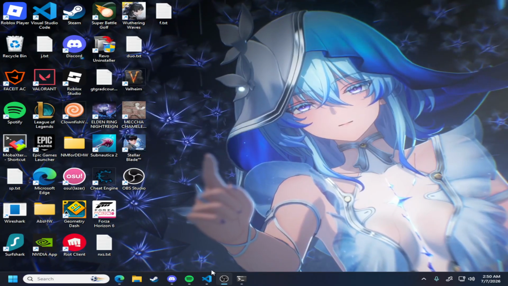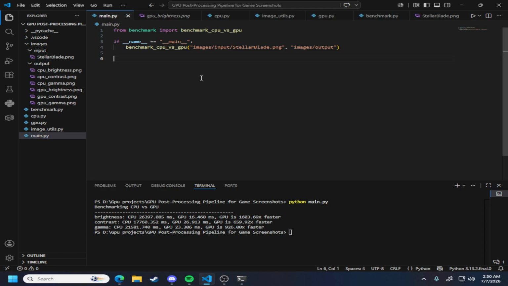So, to explain my code, here's main. I just ran one function, which was the benchmark function that takes in the input image path and the output image path too. So it knows where to put these output images, so you know whether it's working or not.